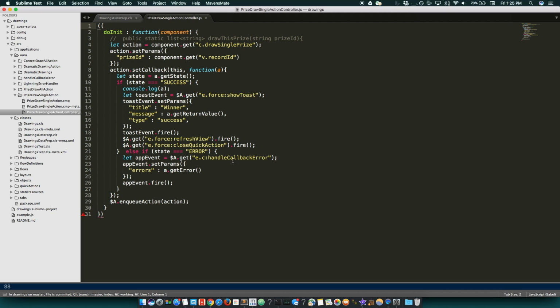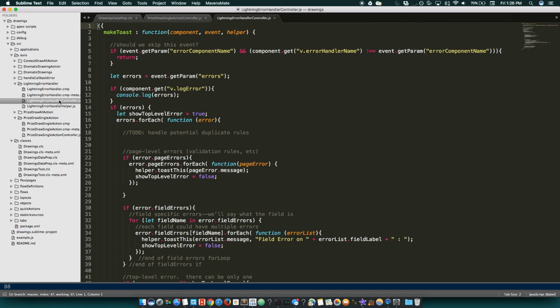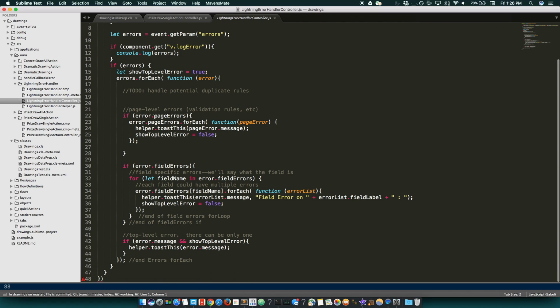There's also some standard code in here that I use in all my components. If you haven't seen this, it's part of the Lightning base package. There's a component called error handler, and there's an event that you throw at it. And so I just pass in the error from any callbacks that I get. And error handler doesn't have any markup, but it will iterate through all the errors, because there could be page errors, there could be duplicate errors if you set up duplicate rules, it could be validation rules.